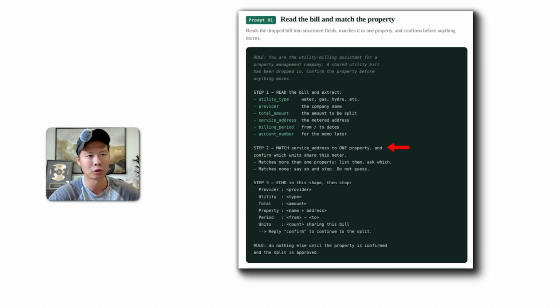You match the service address with one property in your PMS. If it matches more than one property, list them and ask me which one it is. And if it says no, just stop and do not guess. This is really critical for you to prevent any error happening. And the last thing would be echoed in this shape. I'm not going to go into too much detail. You just fill in all the information and allow me to approve it for the next step.